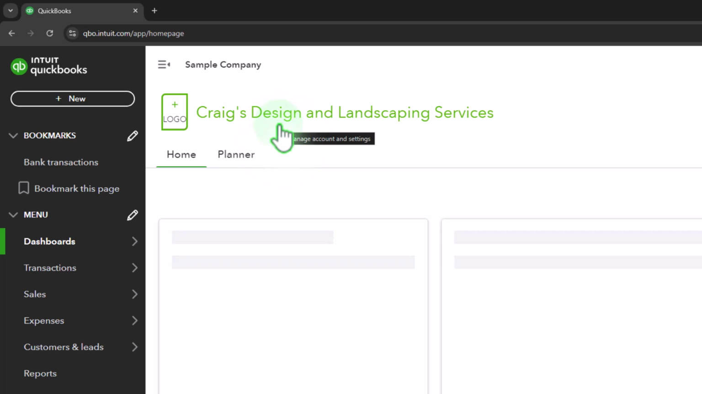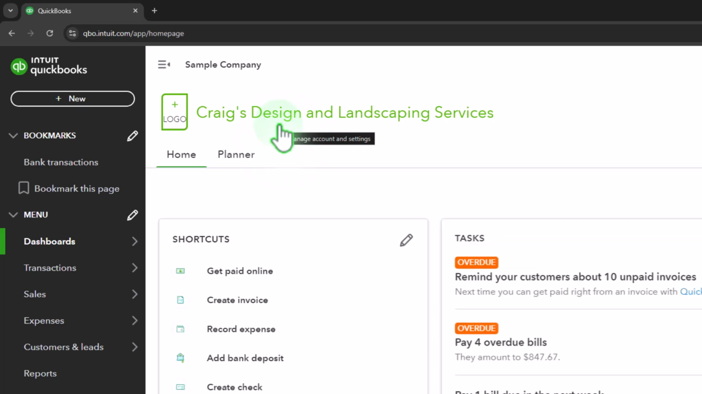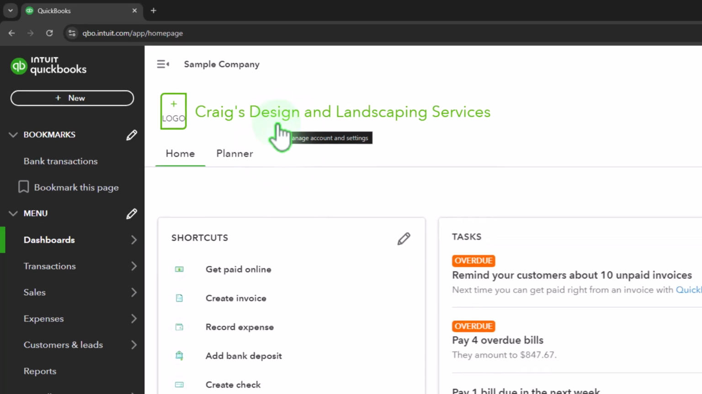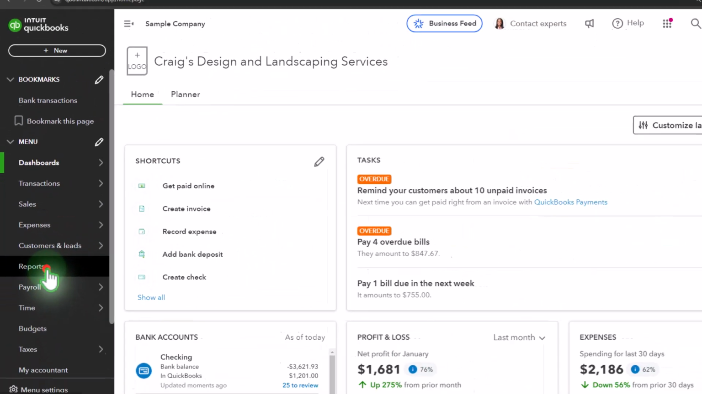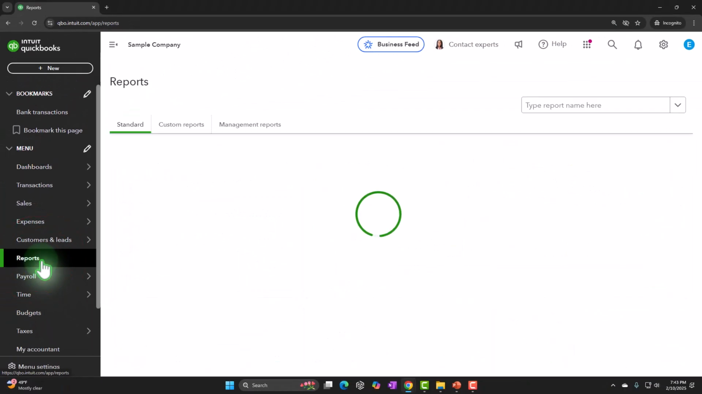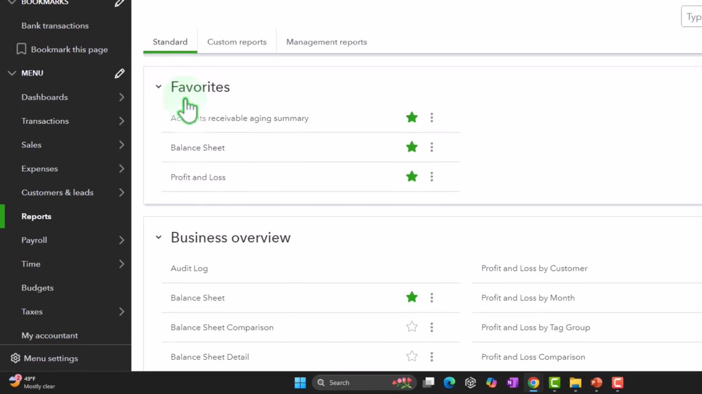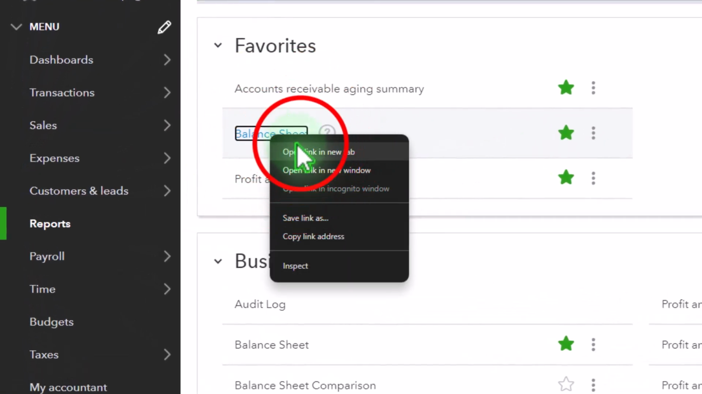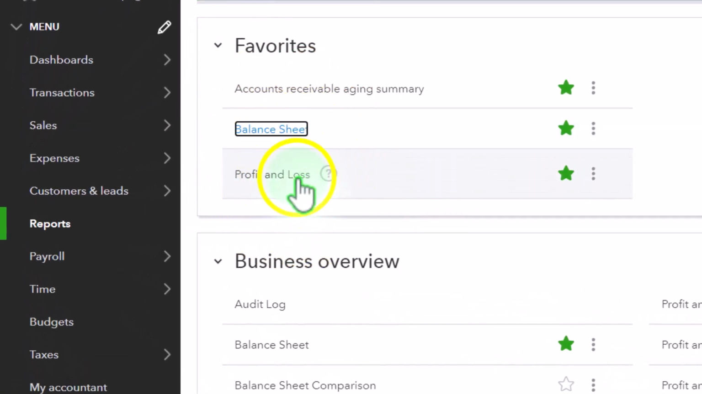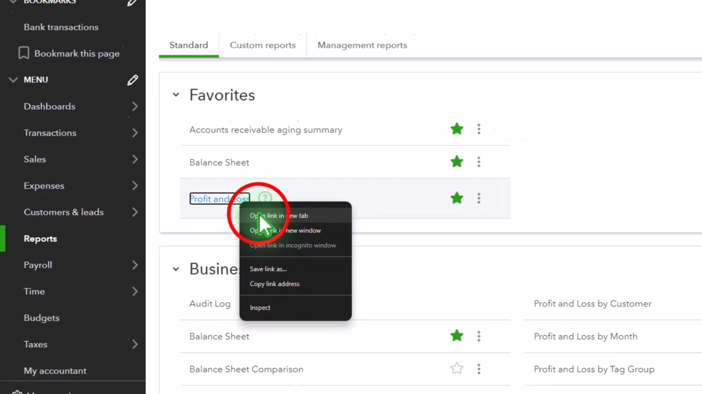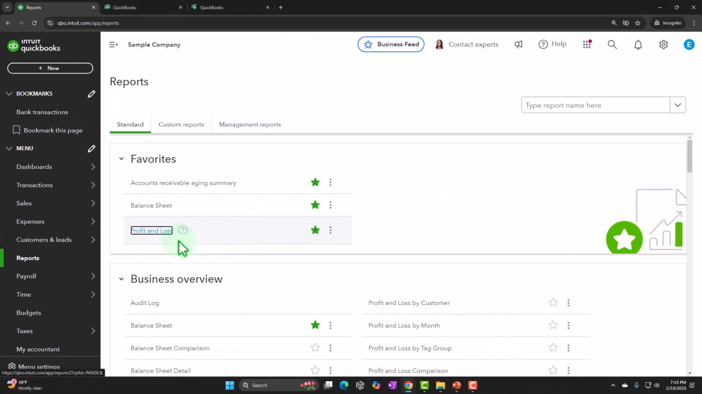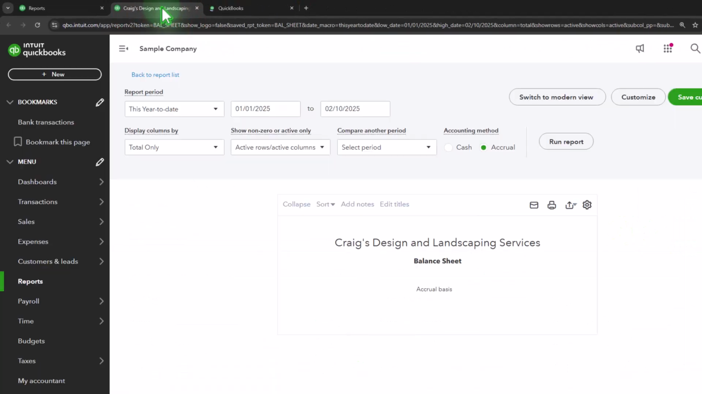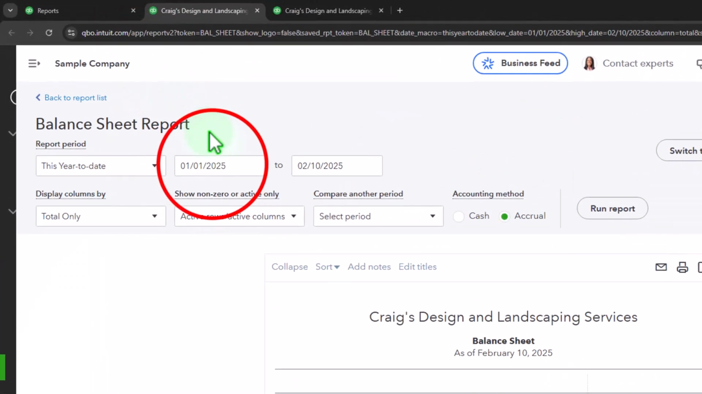That's Craig Design and Landscaping Services, opening the major financial statement reports as done every time. We go into the reports on the left-hand side. Under the Standard tab, the favorites, right-clicking on that balance sheet to open a link in a new tab. Right-click on the profit and loss, the P&L, the income statement, to open a link as well in a new tab. Tabbing to that middle tab, closing the hamburger so we can change the range.